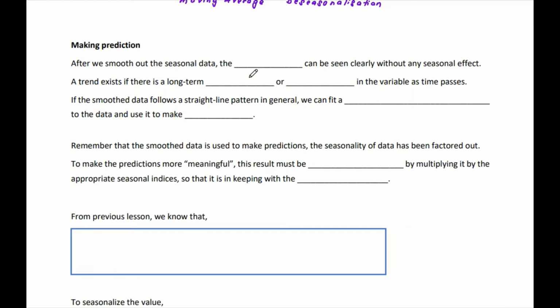Alright, so after we smooth out the seasonal data, the long-term trend can be seen clearly without any seasonal effect. So we are able to actually identify whether there will be a long-term increase or long-term decrease. If let's say you cannot see a trend, whether it's increasing or decreasing, it's just fixed, right? Then we don't really need to find out what the trend is, because you can imagine that if there's no increase, no decrease, then in future the prediction will be kind of the same as well.